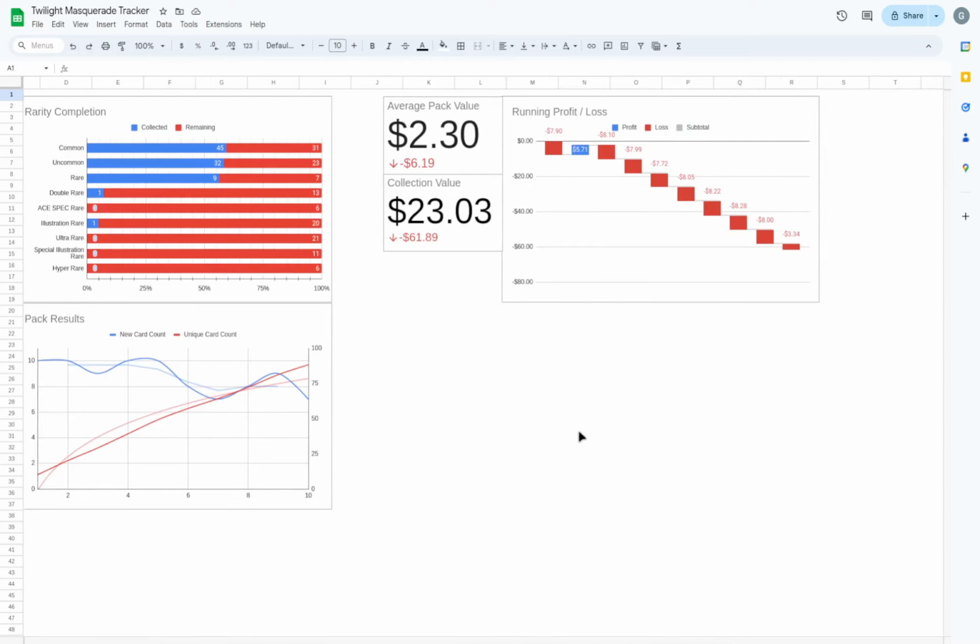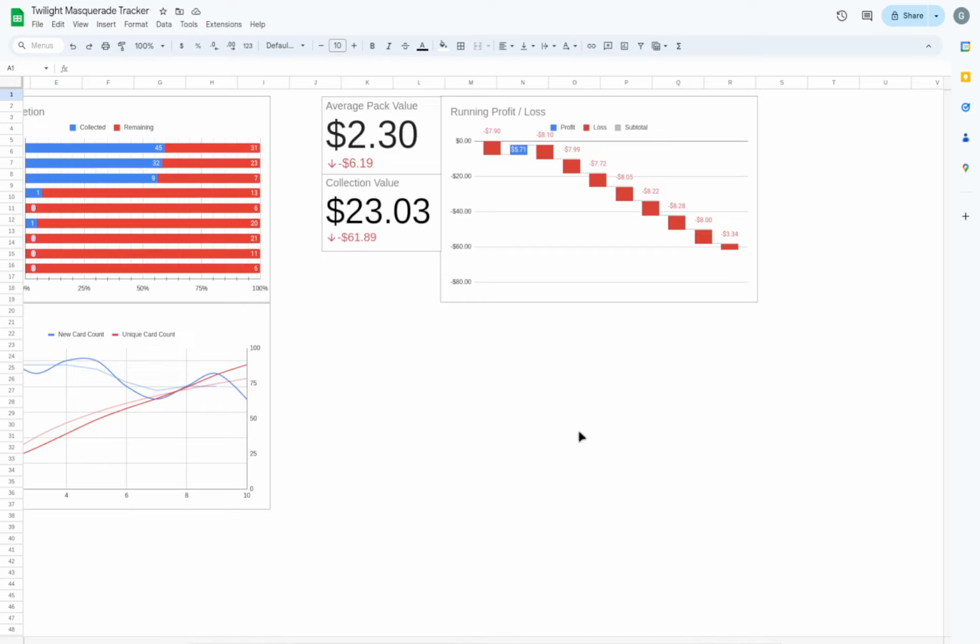Over on this side, we're looking at the value metrics. So here we have the average value of any pack that we've opened. This baseline number here is showing the difference between the average cost of a pack and the actual value that we're getting. So average pack value is only $2.30 compared to the average cost of a pack, which is, well, before we added that last $5 pack in, that was averaging $8.88.